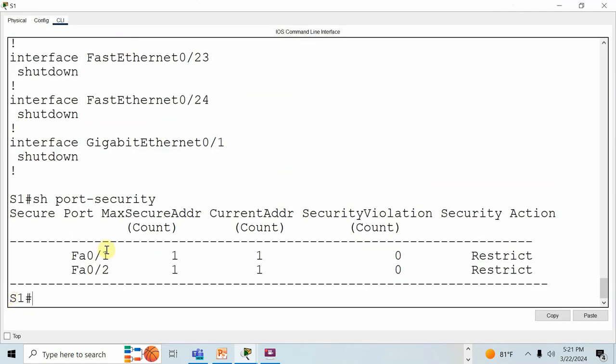Now see here, show port-security. We have configured port security on only two ports, FA0/1 and FA0/2. Maximum we can have one MAC address. Currently one device is already added: on FA0/1 PC1 is added, on FA0/2 PC2 is added. There is no violation count, because nobody tried to violate the rule, nobody tried to connect a different device to the port. That's why it is 0. The action taken if a security violation happens is restrict.